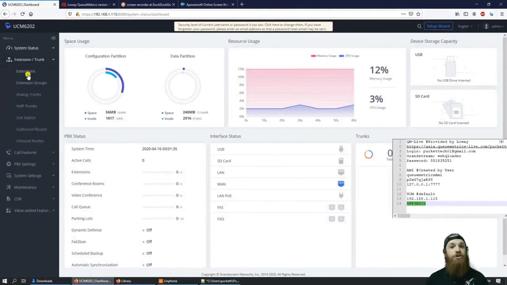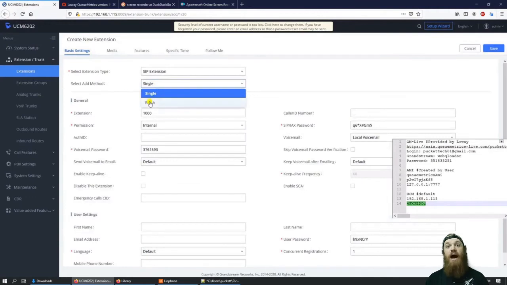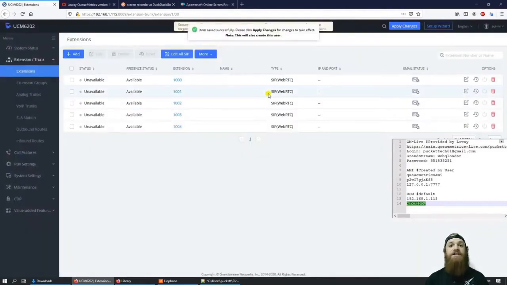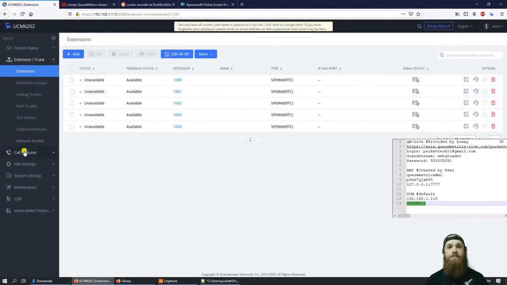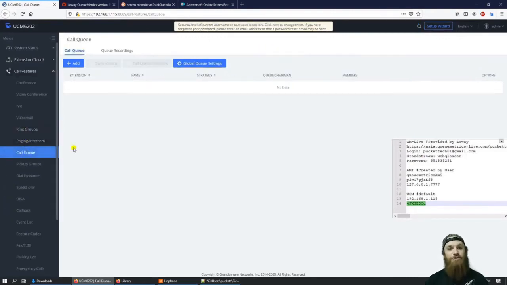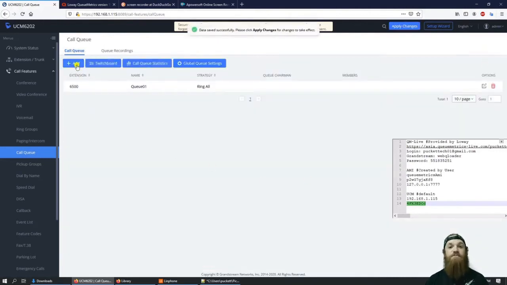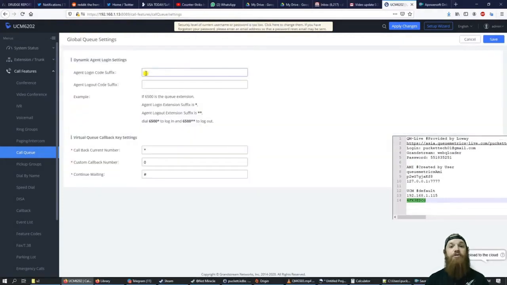We are creating 2 queues with 2 agents each, so I'm going to create 5 extensions, 1 caller and 4 agents. I'm using the batch tool here and giving all extensions the same password because I have my IP phones pre-set up. Now we make our 2 queues, Q01 and Q02, but remember not to put any agents in them. We're making dynamic queues in this video, and if you add agents now, it just makes the configuration more difficult later on. And very important, go into the global settings and create login, logout feature codes for the Grandstream.